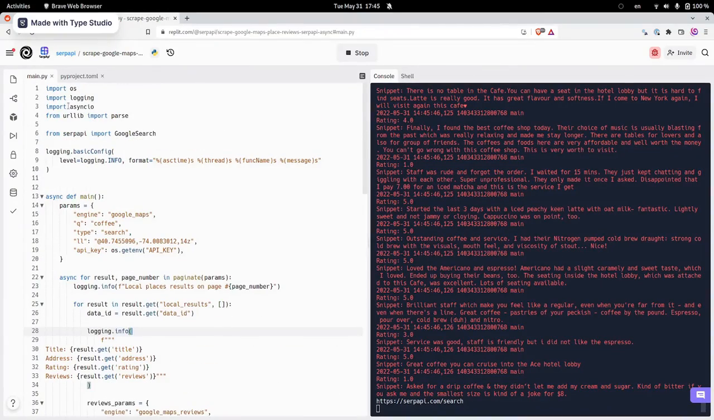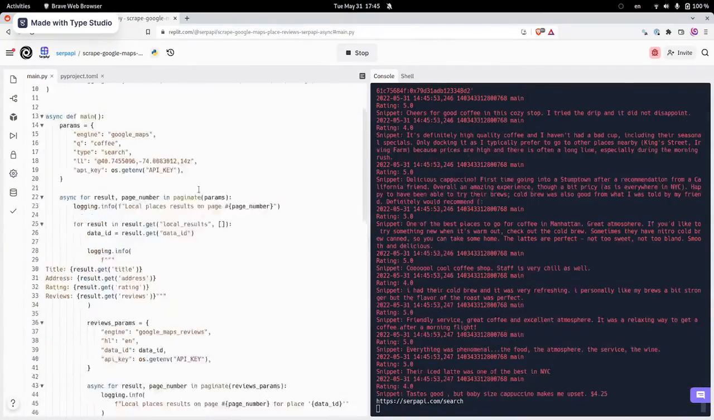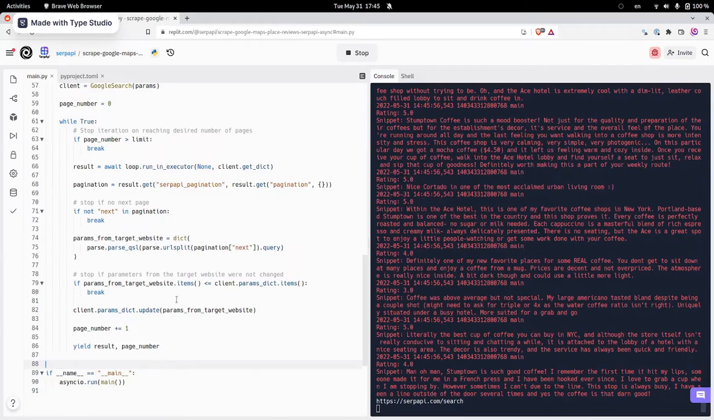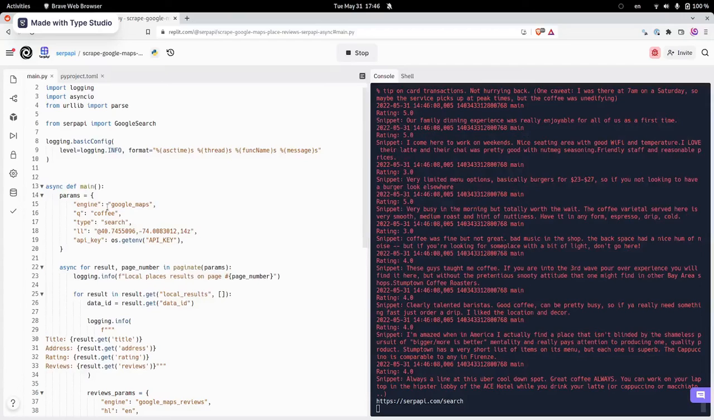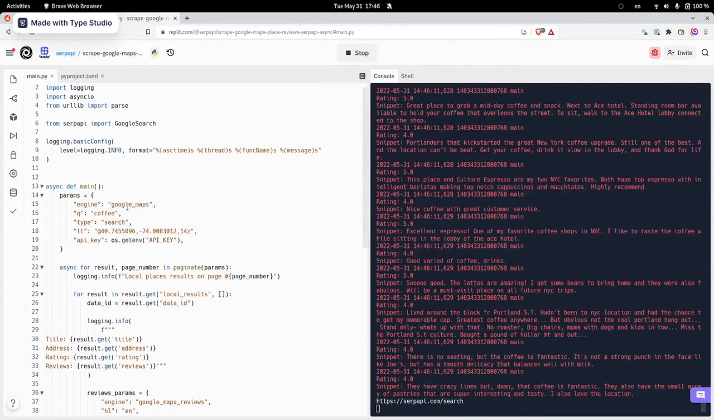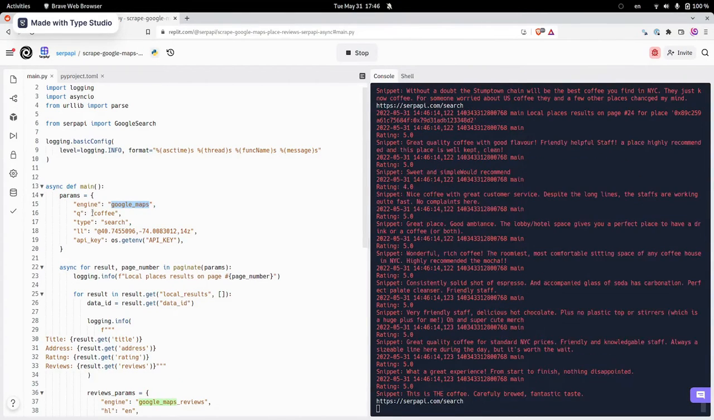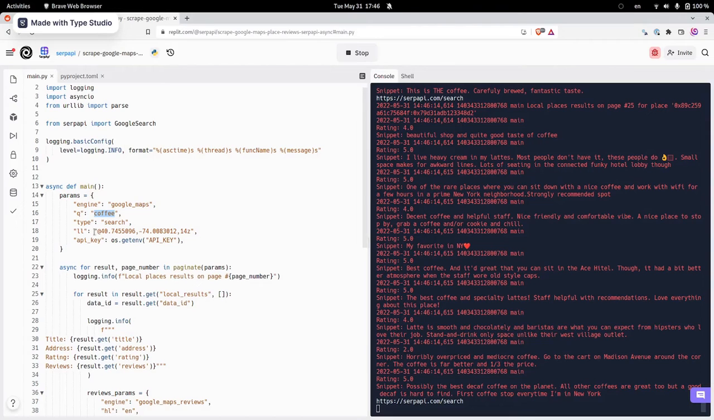This script uses asyncio from Python to run requests asynchronously because it will be faster. Here in the main function we use two APIs from SerpApi. First one is Google Maps API to get all the coffee shops following pagination on this location.